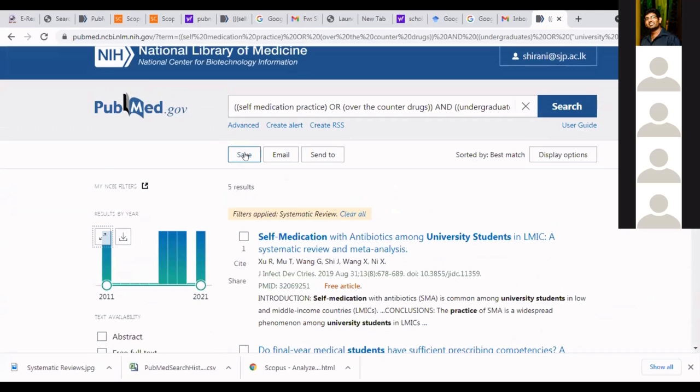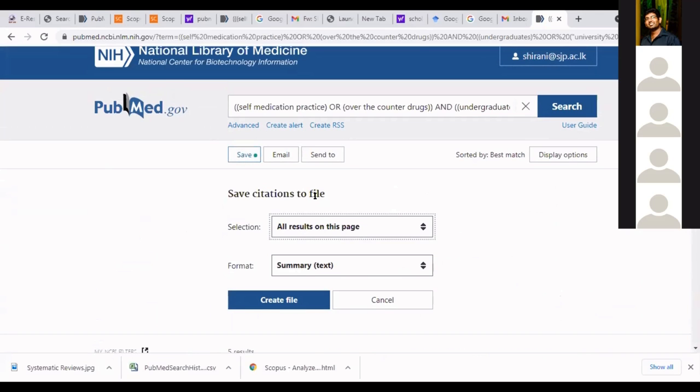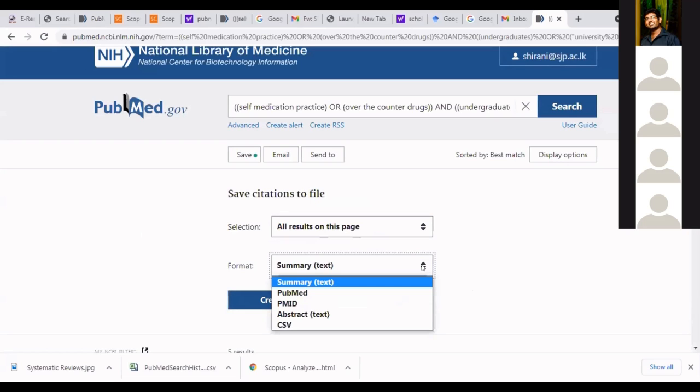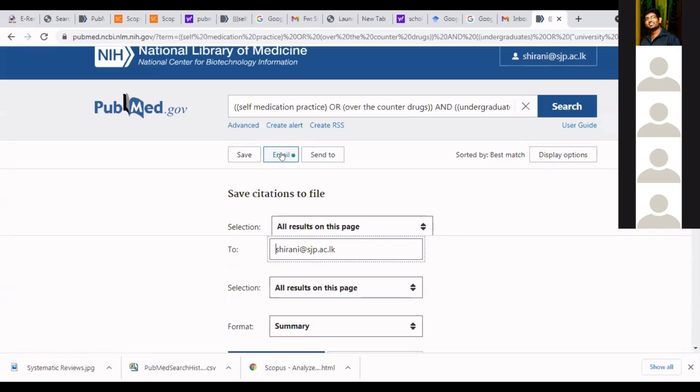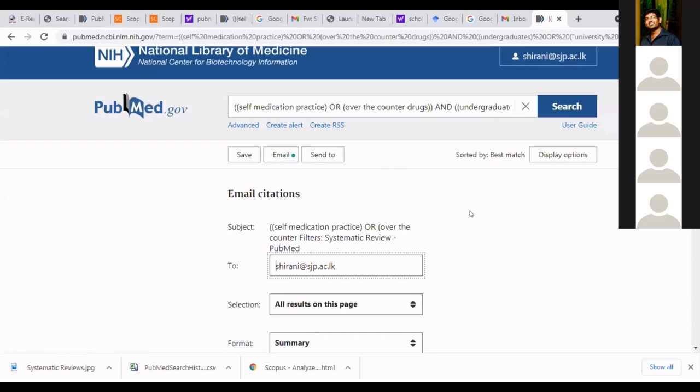Because I think now you can save it. You can either select all results or you can select the relevant ones, all are actually relevant. And here you can see either you can use the abstract version, summary, or only the PMID version. And you can create a file here and you can save it. Or otherwise you can email it, because now I have my NCBI account, so automatically my email will appear.